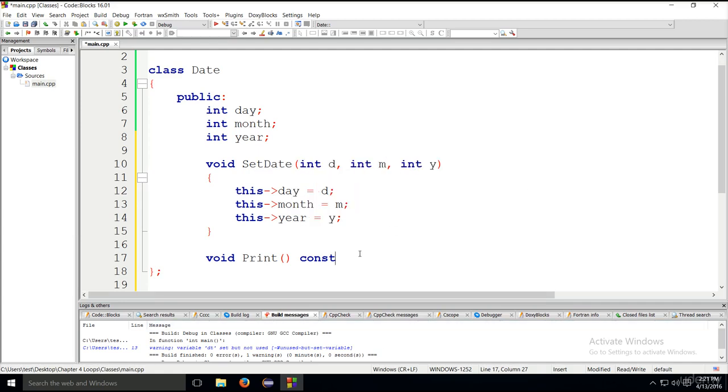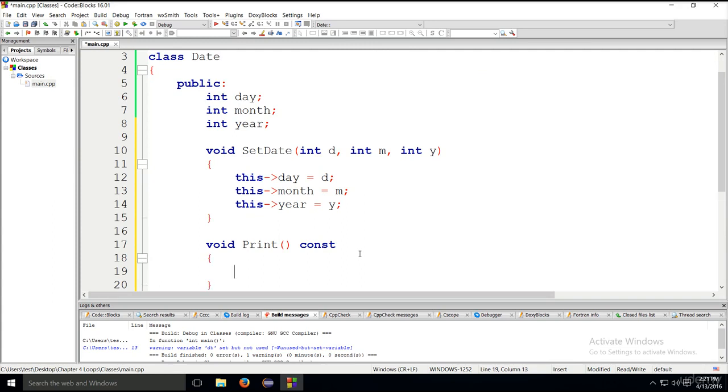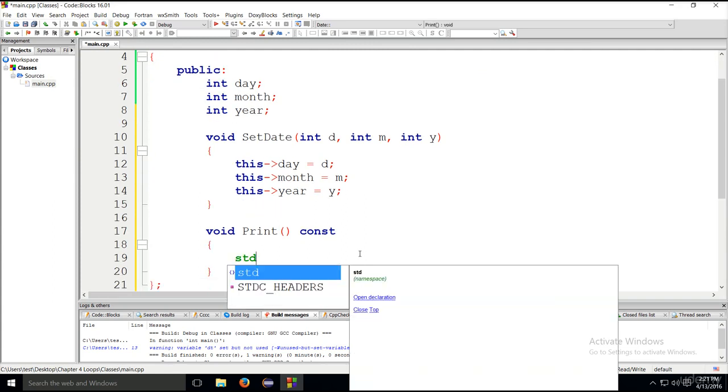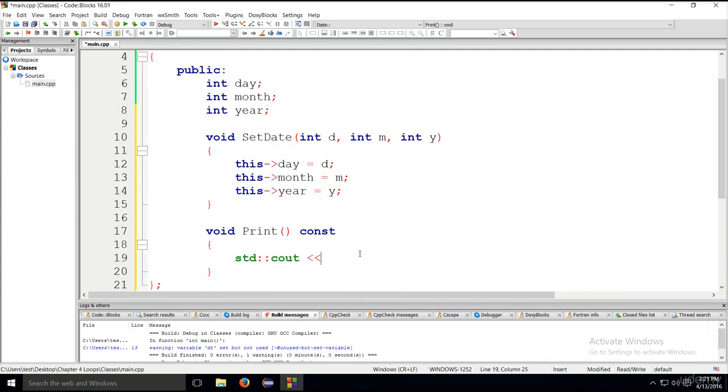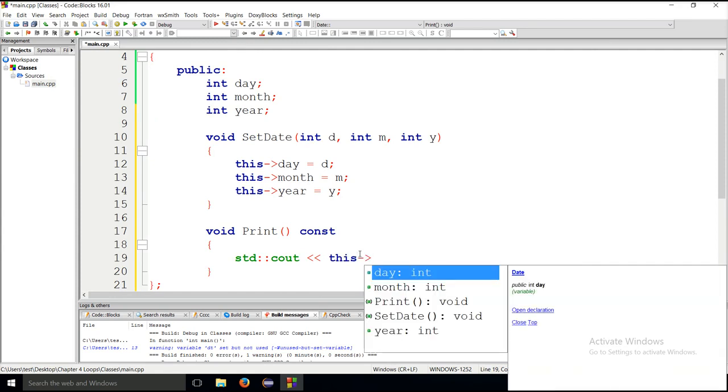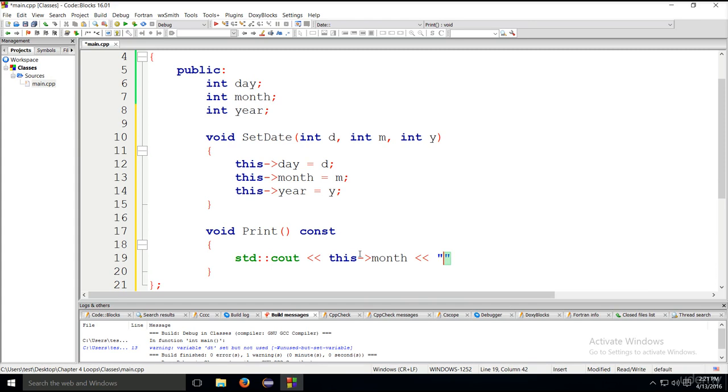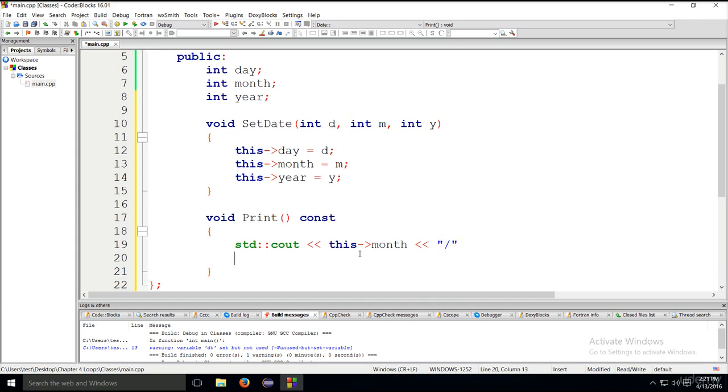Okay, so now that that's been said, let's go ahead and do this. std::cout and this month. Okay, so it's going to be like, we'll have a slash that we can, just for the sake of simplicity, I'm going to go ahead and do this.